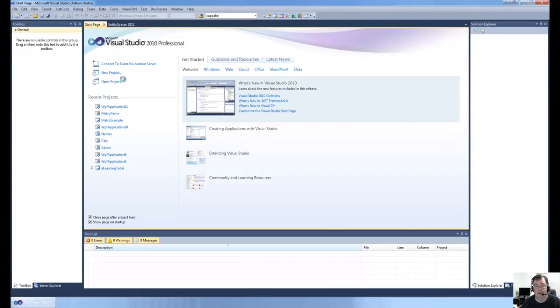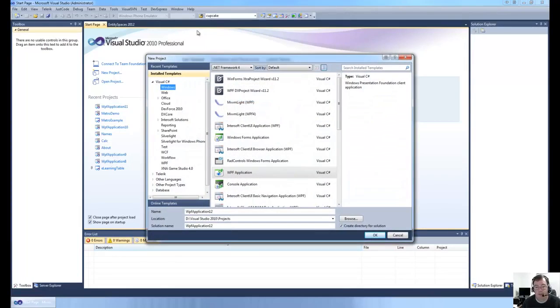So I'm going to create a new project using WPF, which is what we use for all our demos. And I'm just going to call this one reading text files.